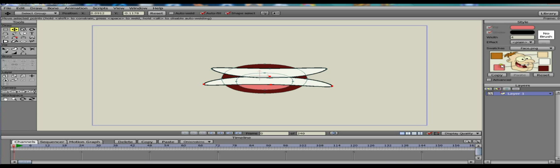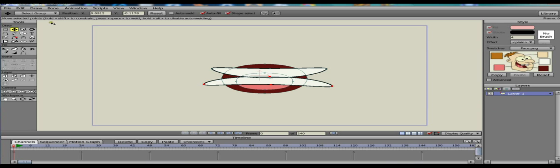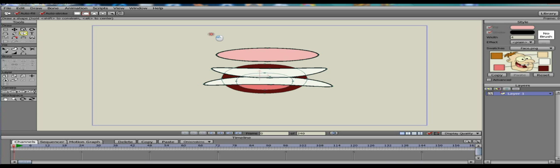Now it's time to draw some lip. I'm going to select the pink again, but I'm going to tweak it by clicking on the fill swatch. Now I'm going to pick a shape. It's going to be an oval. Everything is an oval. It makes it much easier. Draw two ovals, one for the top lip and one for the bottom.